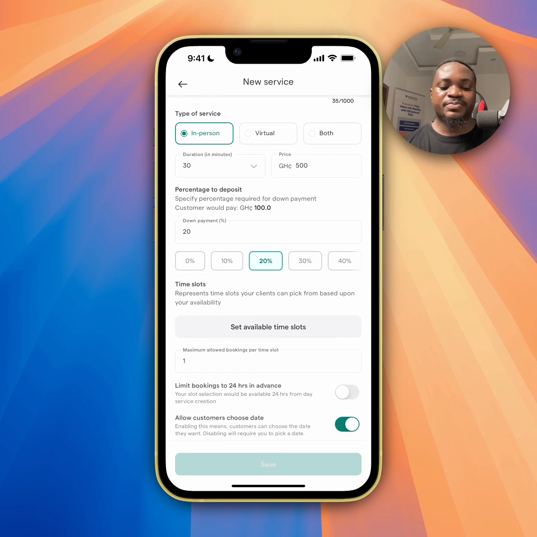So when you look at the down payment side, it says percentage deposit, and it says specify percentage required for your down payment. And then it also says customer would pay 100 Ghana cedis. It's showing 100 Ghana cedis because the down payment I selected is 20%. I can change it to 30% with these things down here. If I change to 30%, you can see the amount changed from 100 to 150.